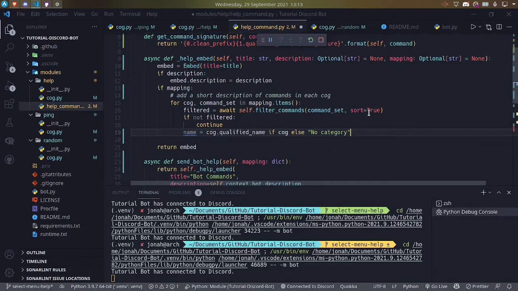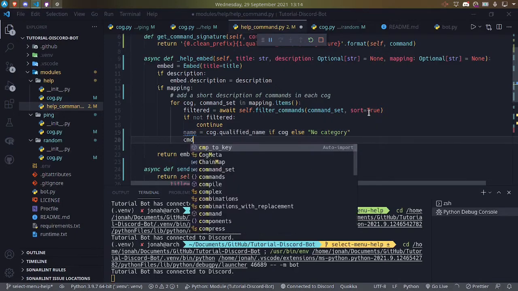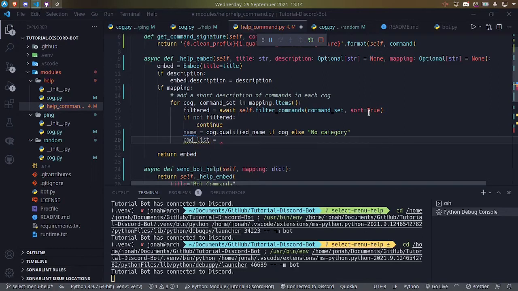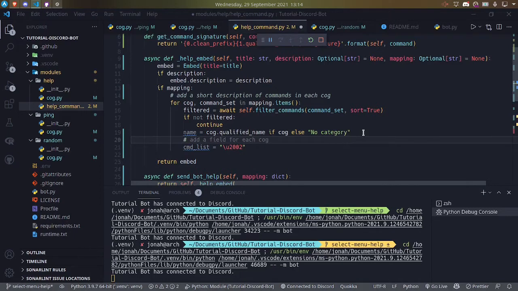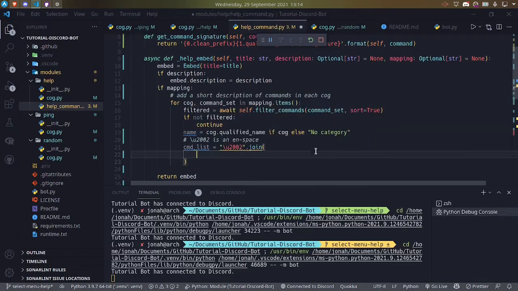Now we'll deal with the issue in case we do have commands that are outside of cogs. Now we can make a list of commands in a string. We can say command list equals, we can put a \u2002. This is going to be a slightly wider space, so you don't have to do it exactly like this, but I'm going to use this character since I think it looks nice between the commands. And we're going to say .join on this list of commands. All I really want to have here is the prefix and the command name. So I can make an f string here, which will allow me to put formatted text inside of a string.